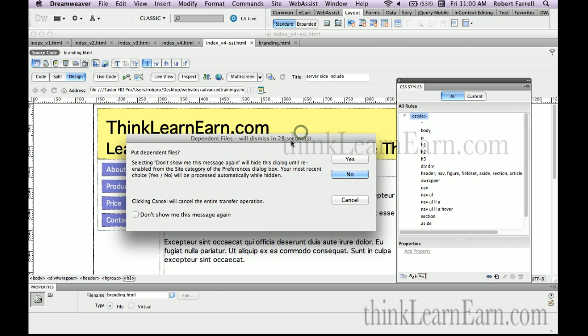Well, what dependent file am I talking about? In this particular case, I'm talking about the branding.html file, which the server-side include file is the child to this parent, which is index version 4 honors-ssi. So I'm going to include a dependent file.